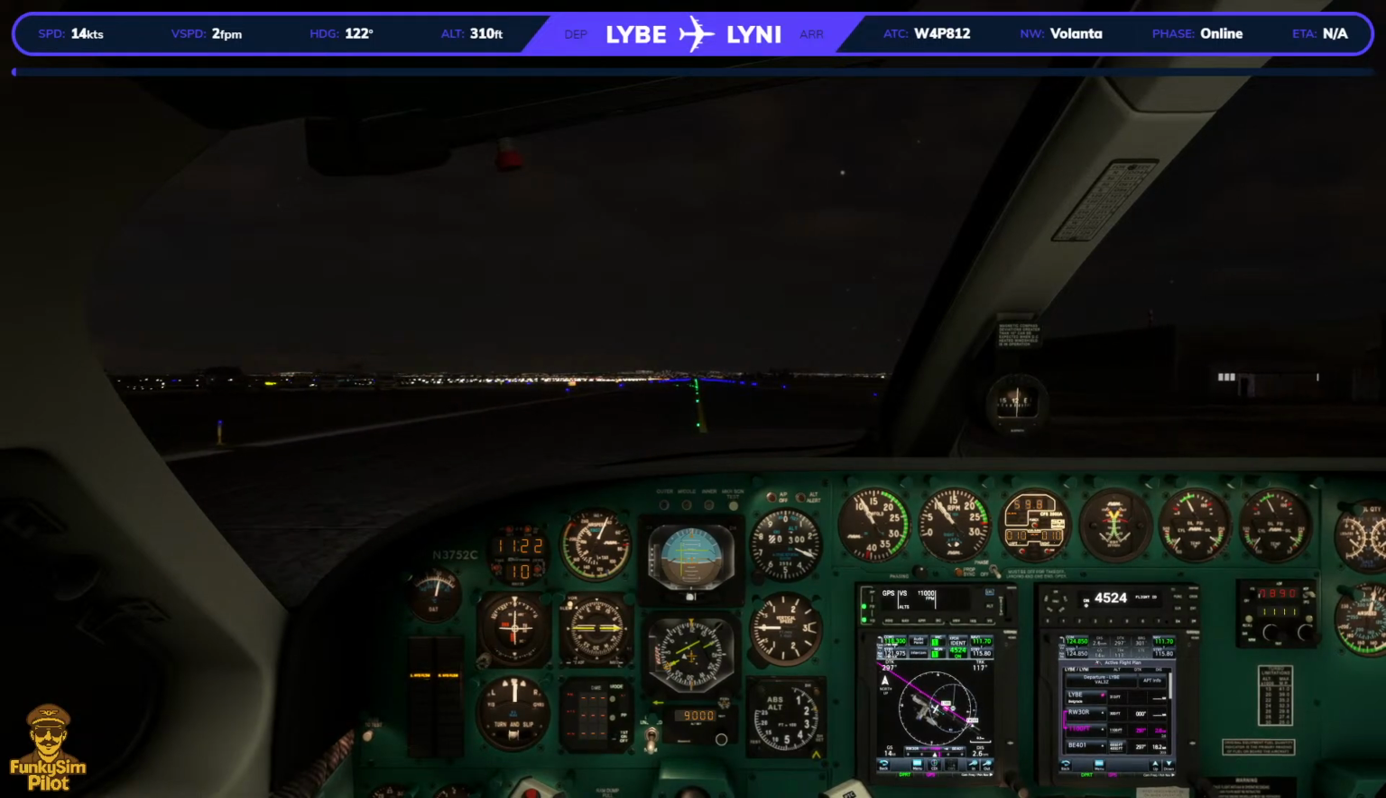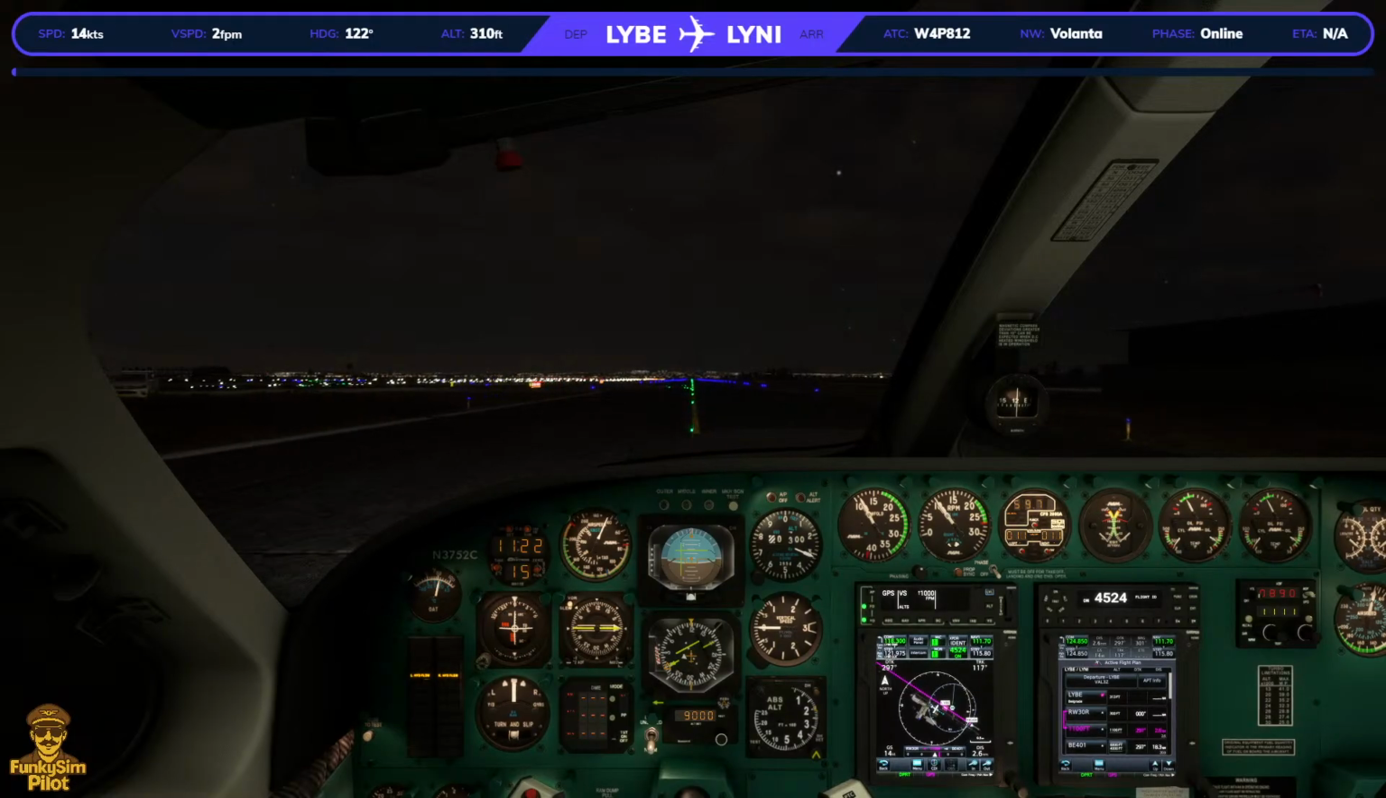Ground, Skyways 148, ready to taxi. So Jeff, can you tell us please anything about Belgrade Airport?